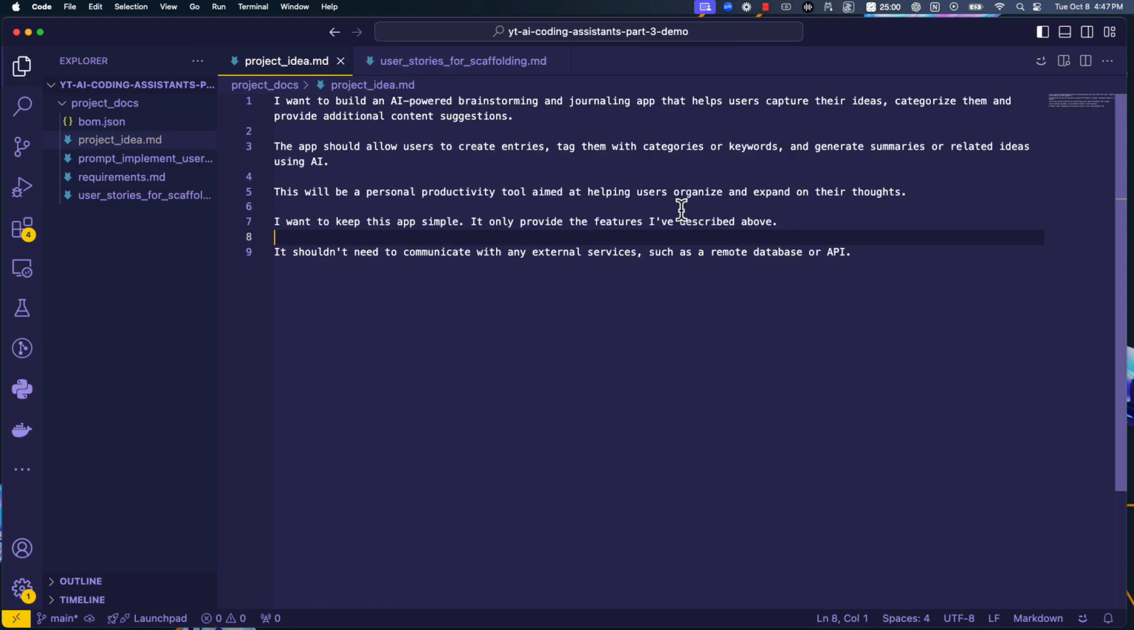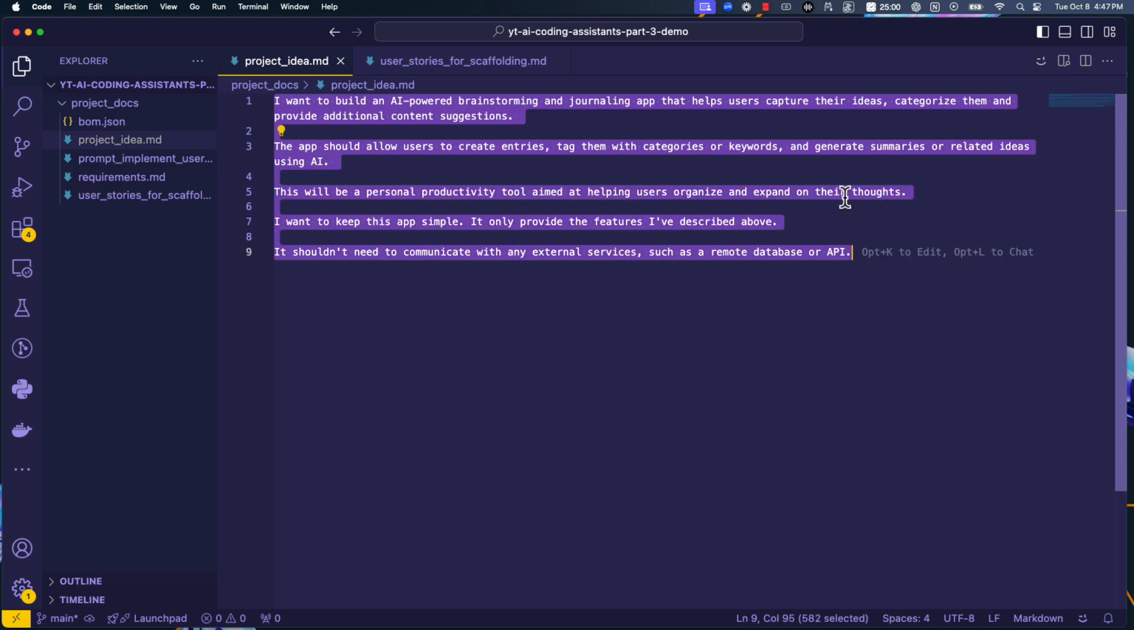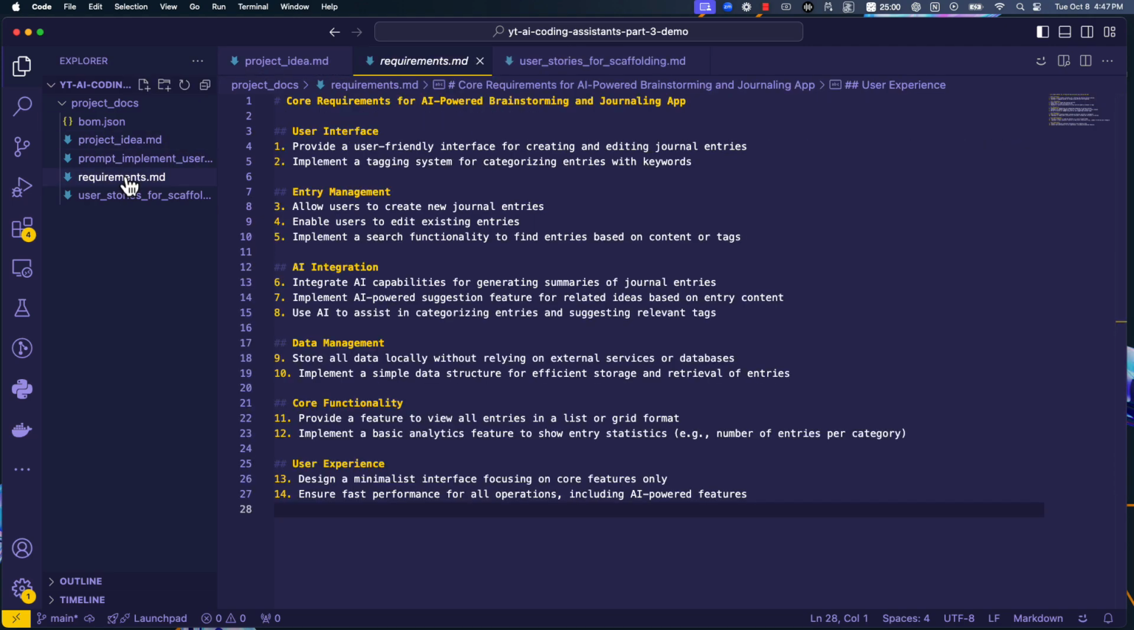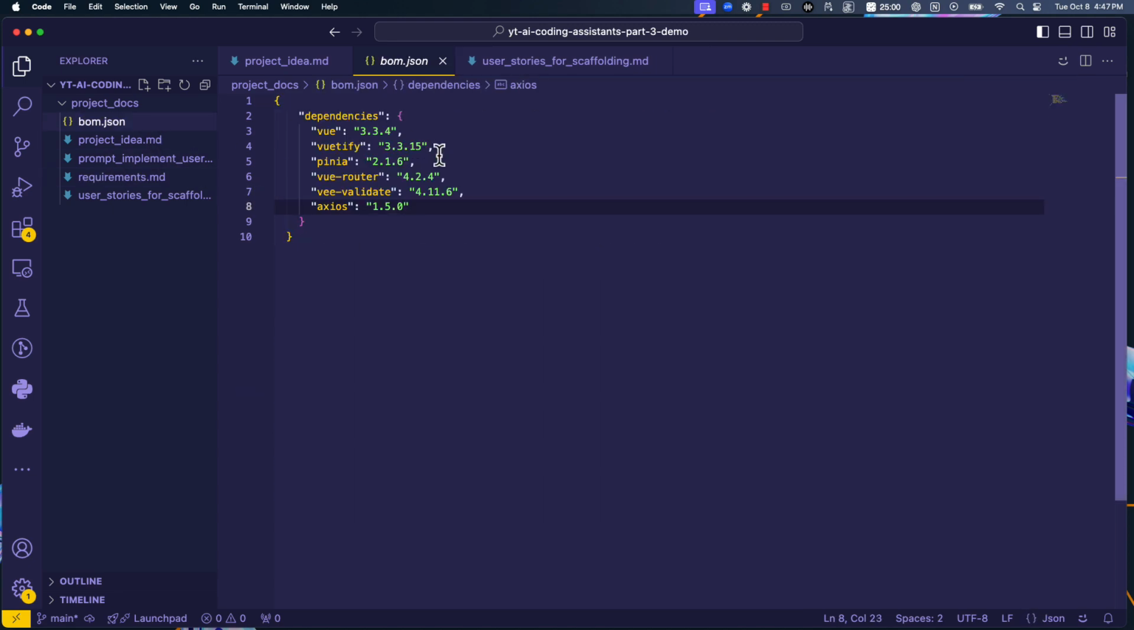Before we get into coding, let's do a quick recap of where we are. We started with this very rough description of an app we wanted to create. Then we went into Cody, and we used prompts from our prompt library to first, based on this project idea, help us generate a list of requirements for our app, and then using those requirements, help us ideate on a tech stack, and then come up with a list of libraries, dependencies, versions, etc.